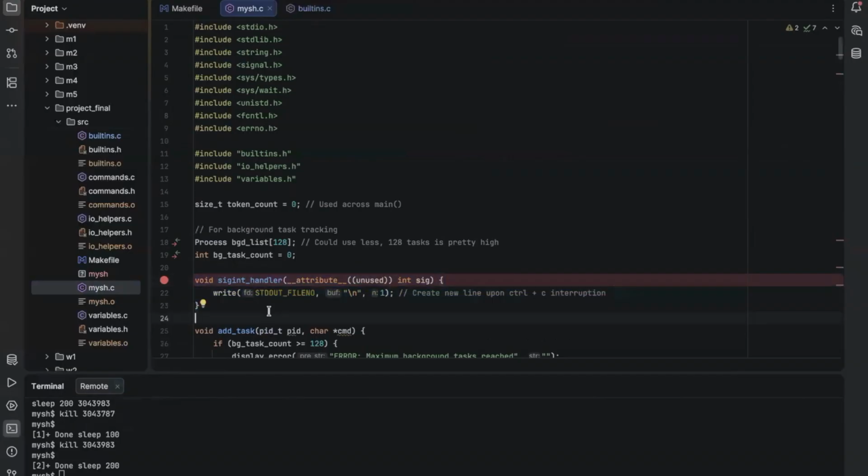This handler, registered in the parent shell process, only does one thing, which is write a newline. This is intentional. Using write here is async-signal-safe, which is required inside signal handlers. What this does is it moves the terminal cursor to a clean line so the prompt redisplays correctly, as you'd expect.